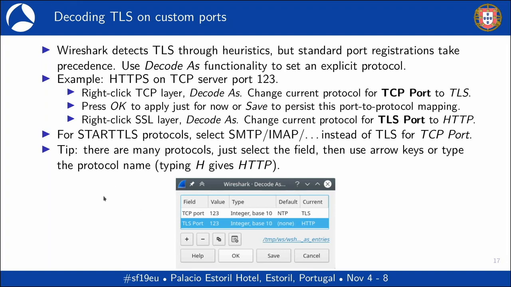Note that there are also some protocols that start with a plain text negotiation. For example, SMTP or IMAP or, I believe, Postgres. They start with a protocol-specific negotiation where the client, for example, first asks, "Hey, do you support TLS?" And the server then responds with, "Well, I support TLS." And then the client will say, "Okay, carry on. Let's use TLS from this point on." In order to properly make Wireshark analyze these traces, make sure that you select the original protocol, for example SMTP, instead of TLS. Otherwise, the first part will not properly be recognized.